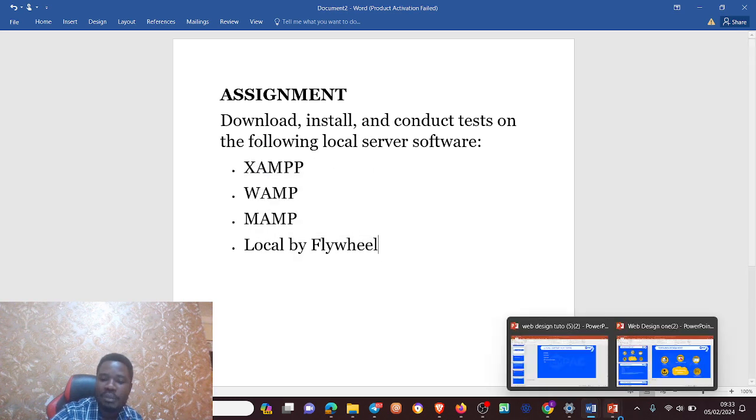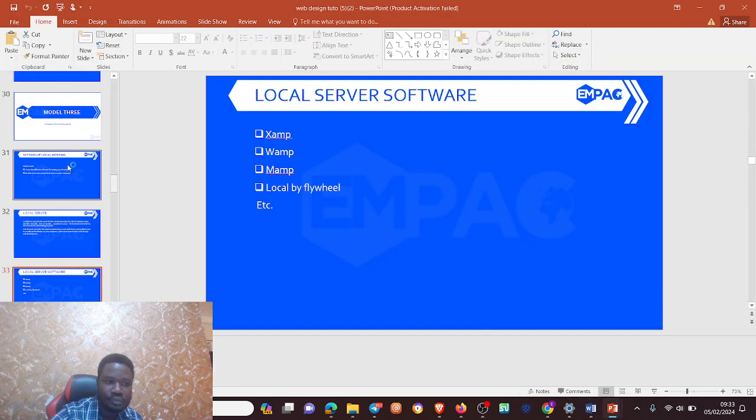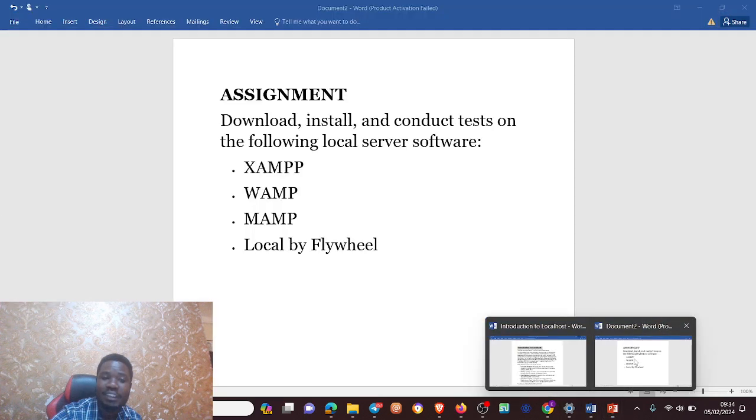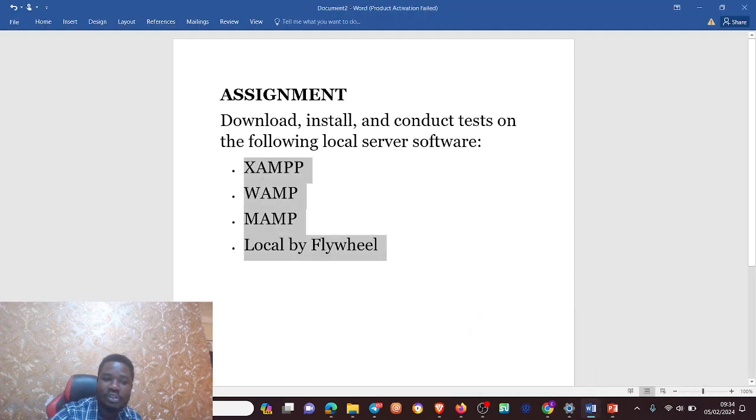So let me go back to the objective for today. The objective for today is to know the different software for setting up a local server, and we have achieved that. You know the WAMP, the XAMPP, the MAMP, and then Local by Flywheel. Then be able to set up a simple local server on your computer, which becomes your assignment. So this one becomes your assignment.